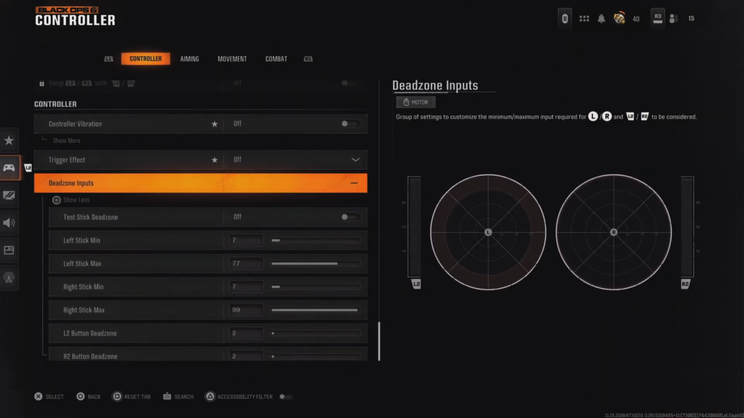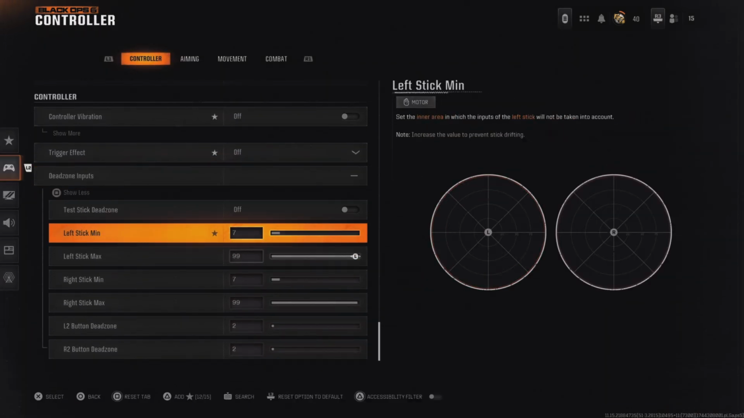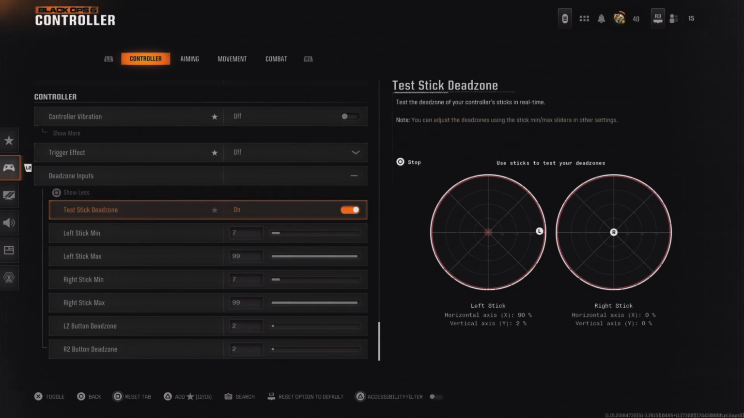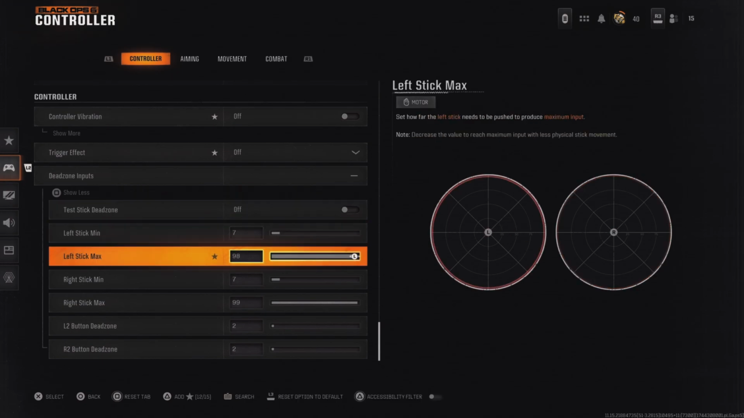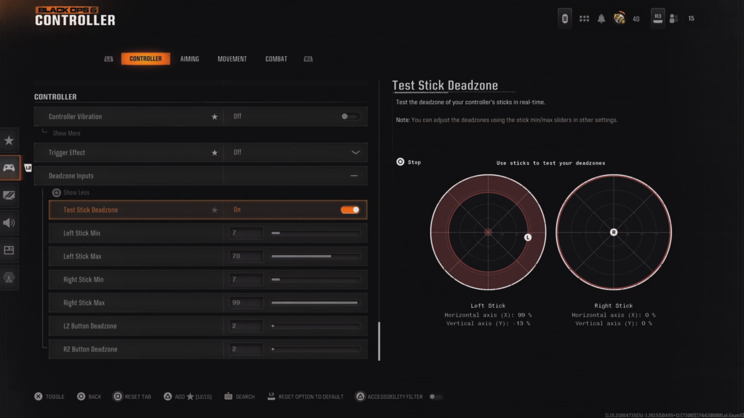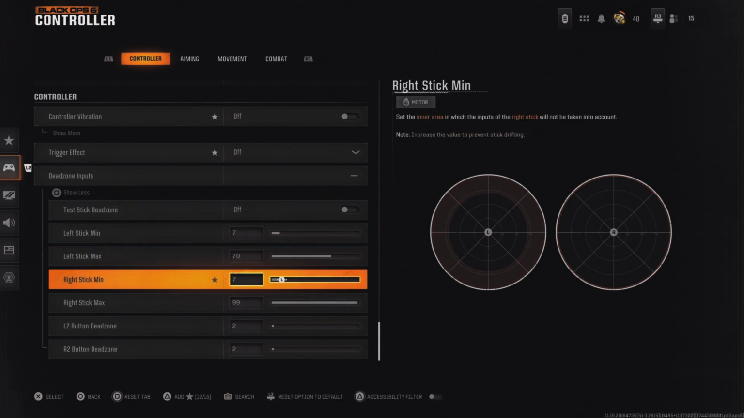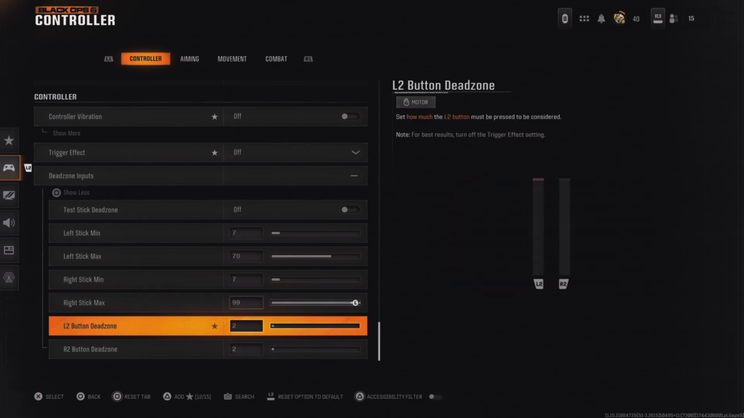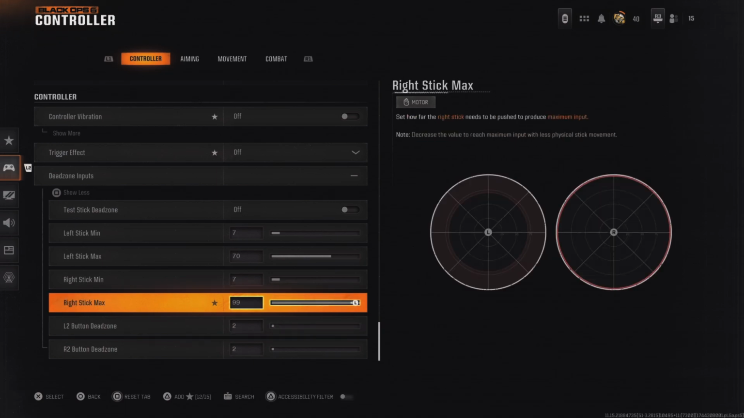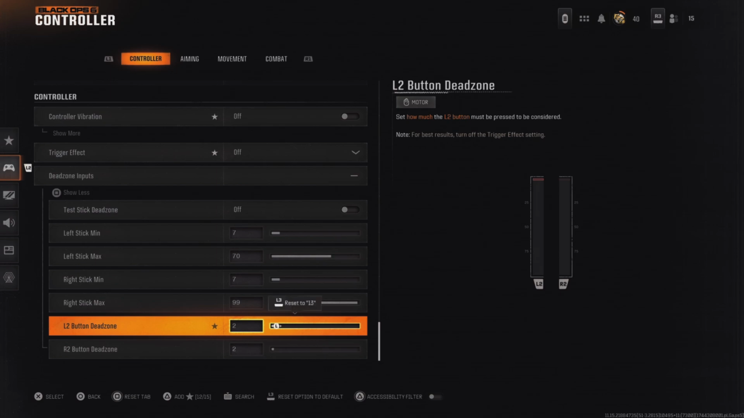All right, so if I set this back to 99 and then I put the test back on, there's a little bit of play when the controller stops and the digital interface registers that I'm where I need to be. That's why I played around with it, got a good feel for it, and realized 70 feels like more of a natural dead zone of the controller itself. That's why I run 70. Right stick min is at 7, right stick max is at 99. I really don't see a need to change right stick max.